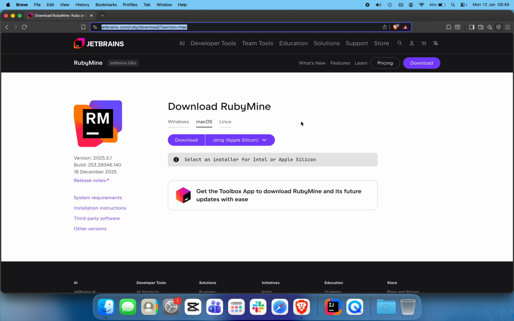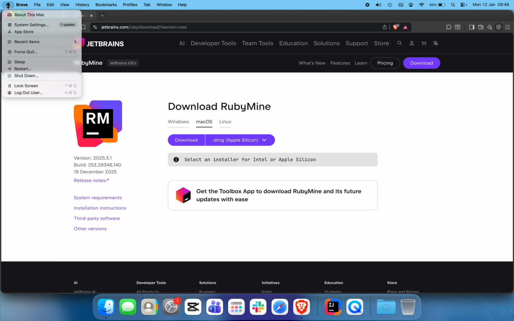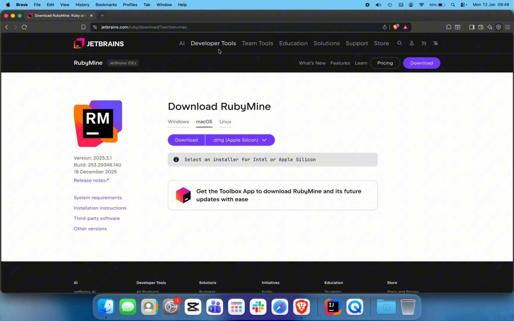Once you're on the RubyMine download page, choose the correct version for your Mac, Apple Silicon or Intel. If you're not sure which one you have, click the Apple menu in the top left corner of your screen and select About this Mac. If you see Apple M1, M2, M3, or M4, you're using an Apple Silicon Mac. If it says Intel, then you're on an Intel-based Mac.